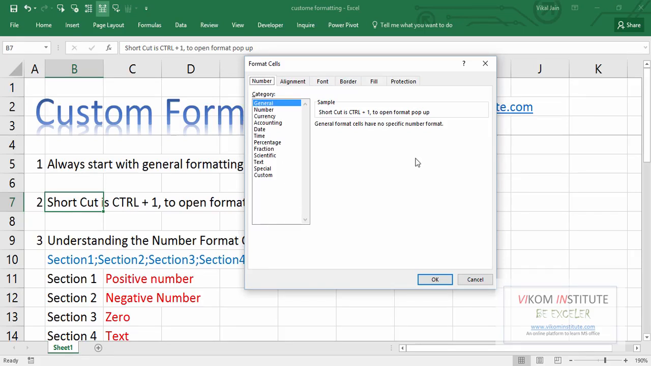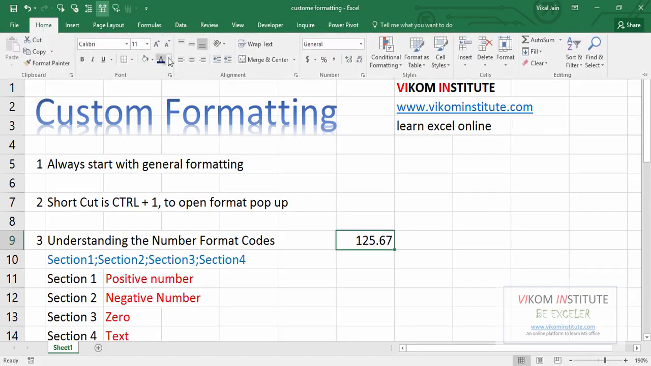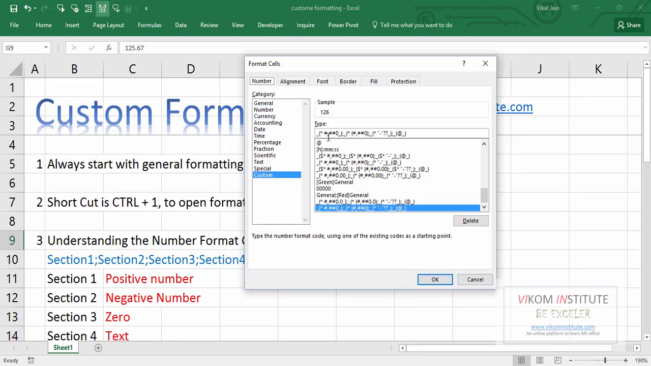So let's go beyond. Okay, let's understand the four types of format code. Whenever we are going to deal with formatting, suppose here I'm entering a number like this, 125.67. So here just go to format, here comma, then decrease decimal. Now you can check, here is the custom formatting. Okay, now press Control 1. So this is the type of formatting we are going to deal with in this video.